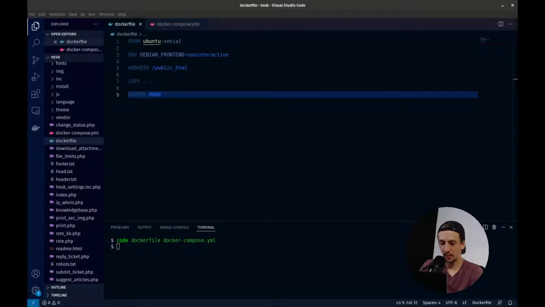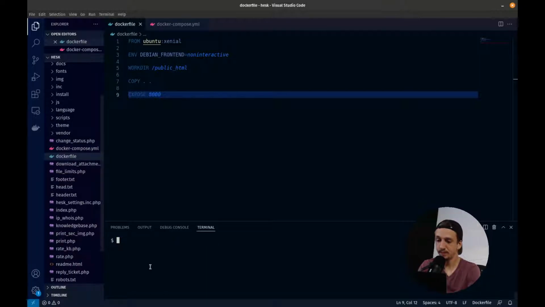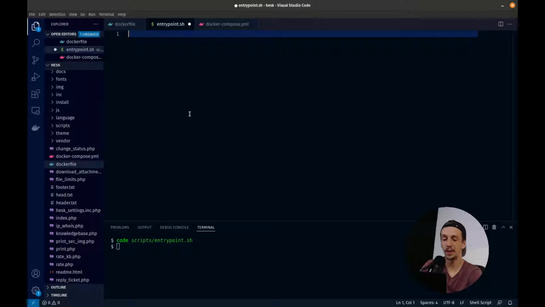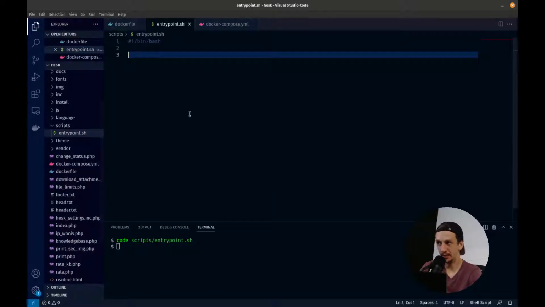The next step here would be to create our data directory and our scripts directory. So mkdir data and scripts. Okay, so inside of scripts, we're just going to do code scripts/entrypoint.sh. I just did a video recently on bash, so if you're not familiar, you can check that out. But we're going to do a bin bash file here and install all of our dependencies.